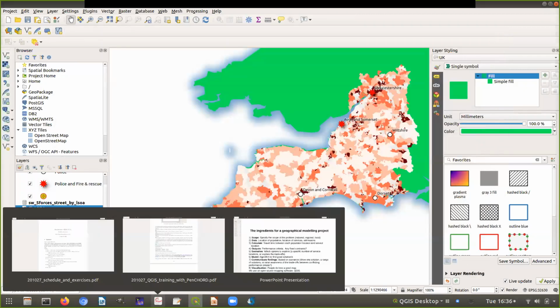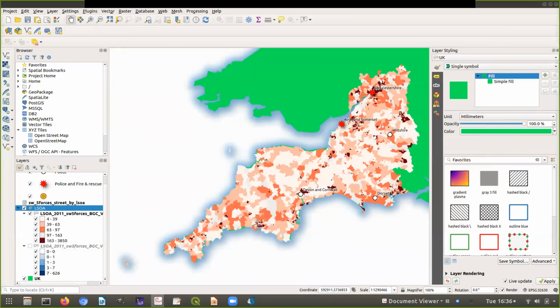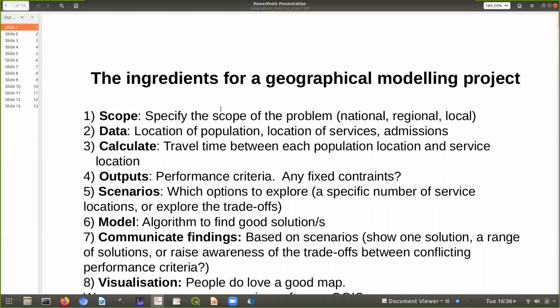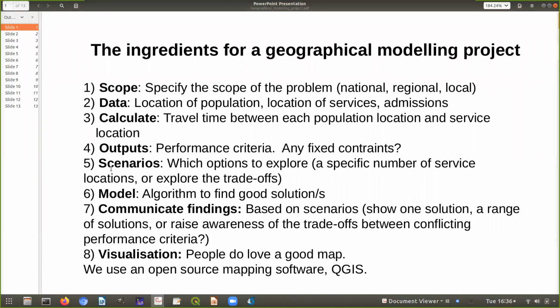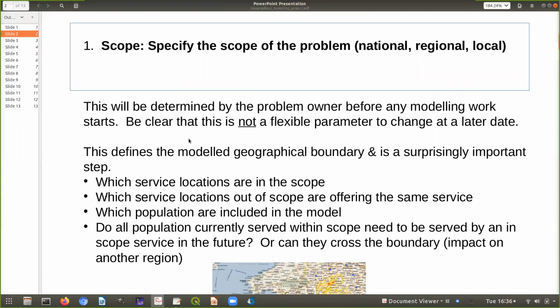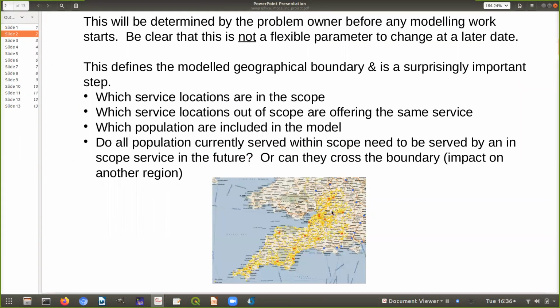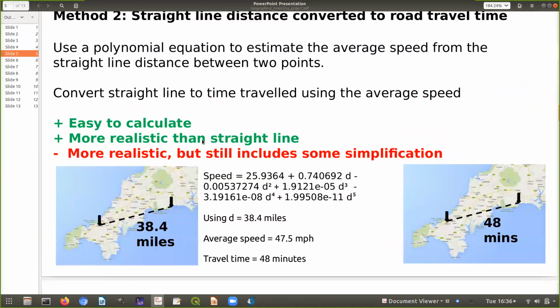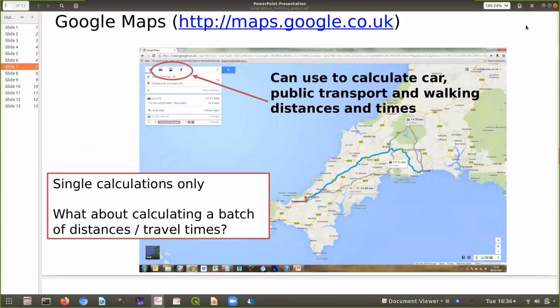There's a PDF I shared with you, which we haven't used yet, and that's this Geographical Modelling Project PDF. It's for those of you that are interested in doing a geographical modelling project. This helps you to look at some information, things to think about when you are planning your project: what is the scope of your project, who is in and who is out of your area, your data, how you're calculating your travel times, etc. So there's a resource there for people who are looking at doing a geographical modelling project.